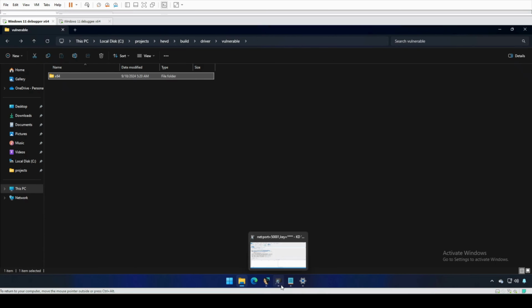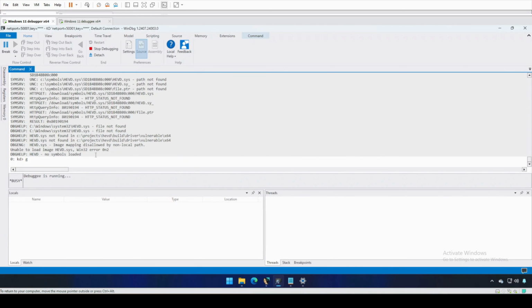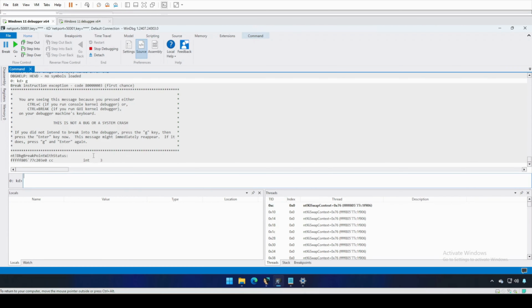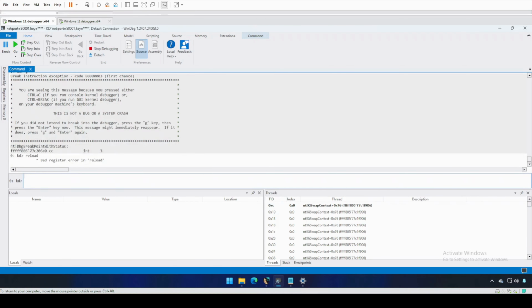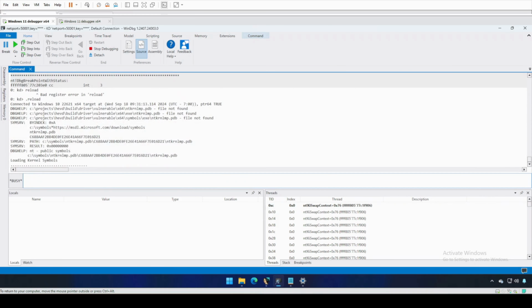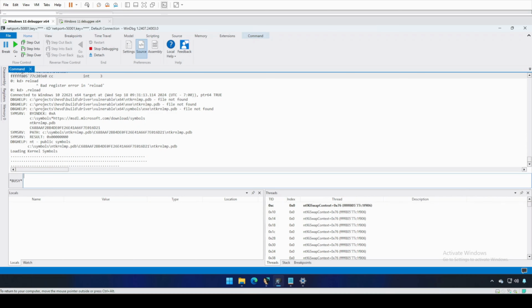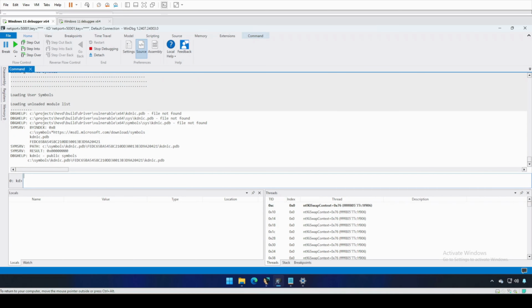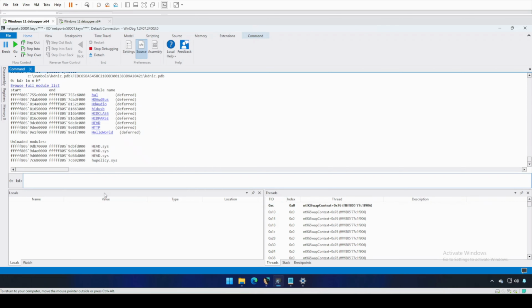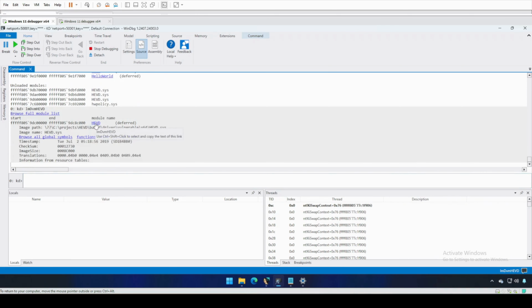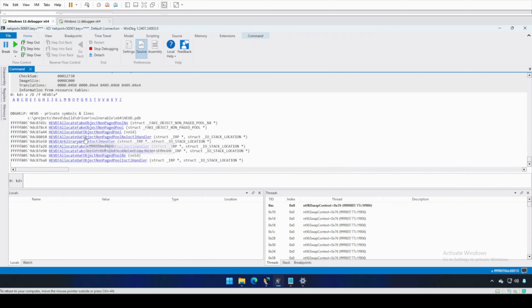So if I break this time, alt plus delete again, and I'll say .reload, reloading all the kernel symbols. Now I'll go and check lm m h star, and I'll open this and I'll check for functions.